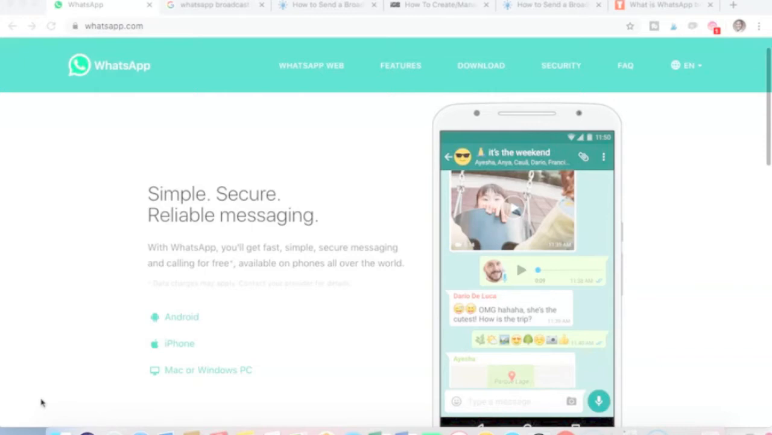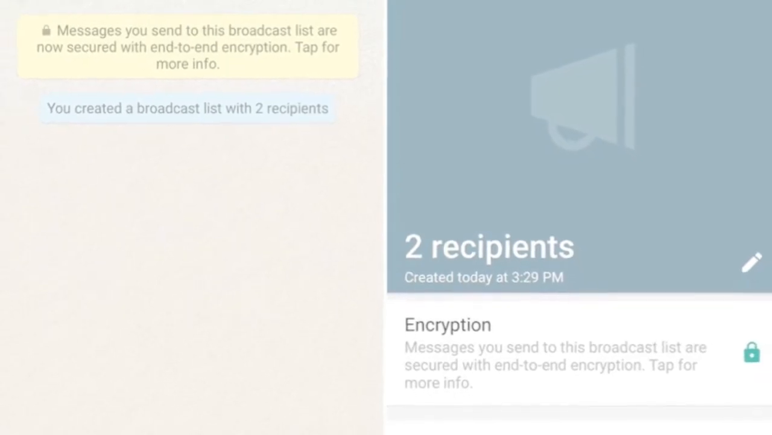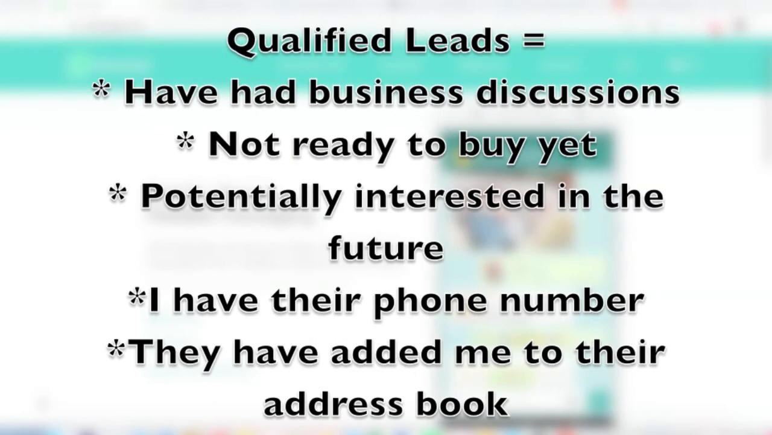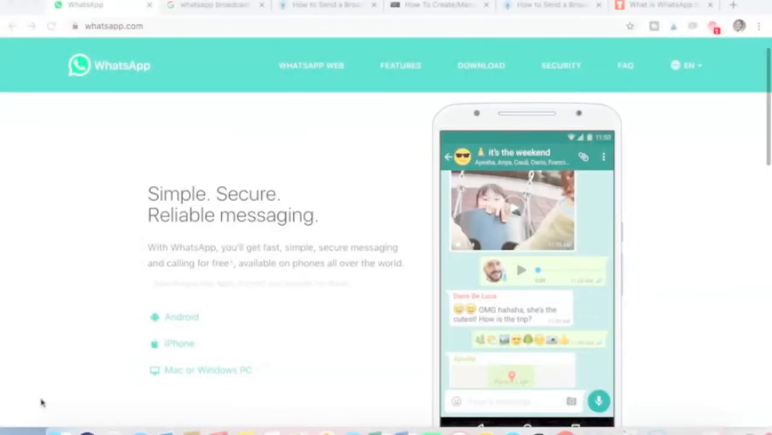Let's say I'm going to add two people, or I'm going to add 10 people. I'm going to use an image here just to represent that I've added two people. But in real life, what I've done is I've created a broadcast list with 10 people in, and these are people that are leads. And when I say that, what I mean is, say, we've had some business discussions, we've had some meetings, and they are now at a stage where obviously I've spoken to them, I have their phone numbers. So they're people who aren't ready to work with my company at the moment, but they may be ready to work with us in the future.